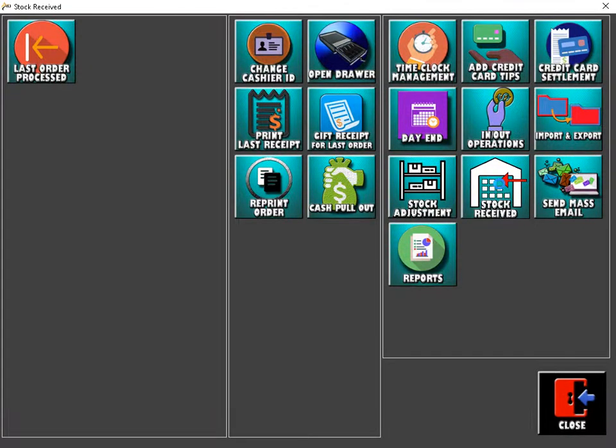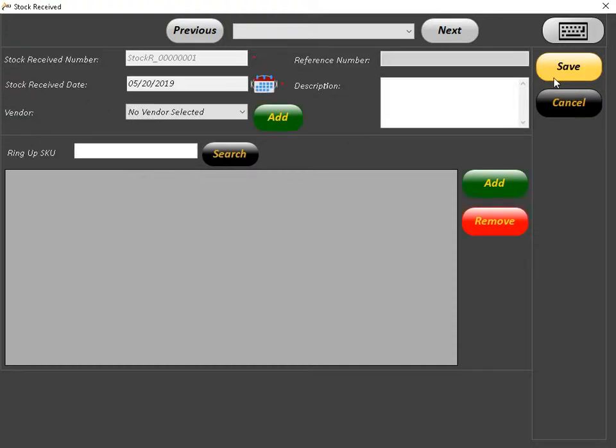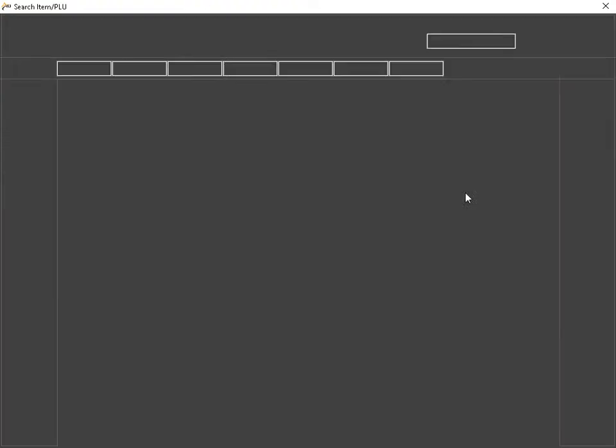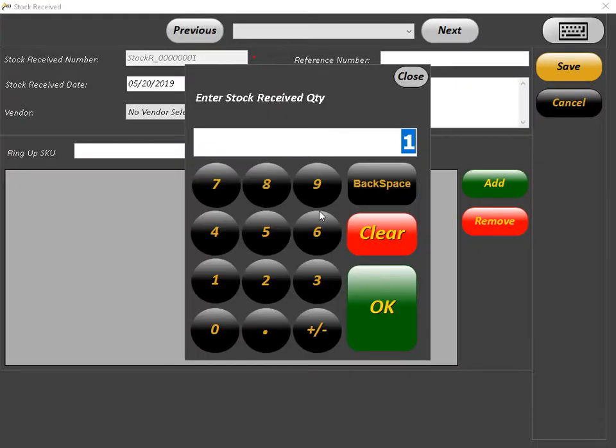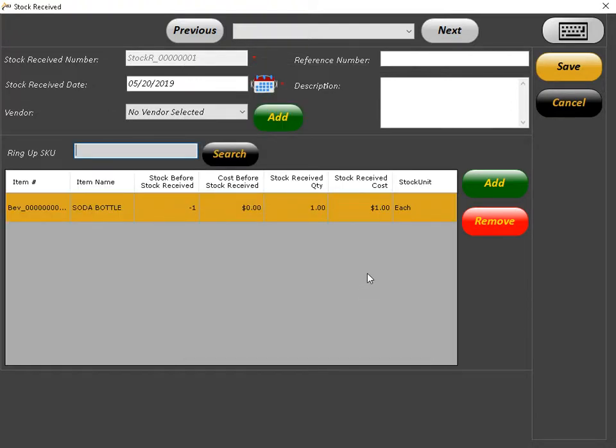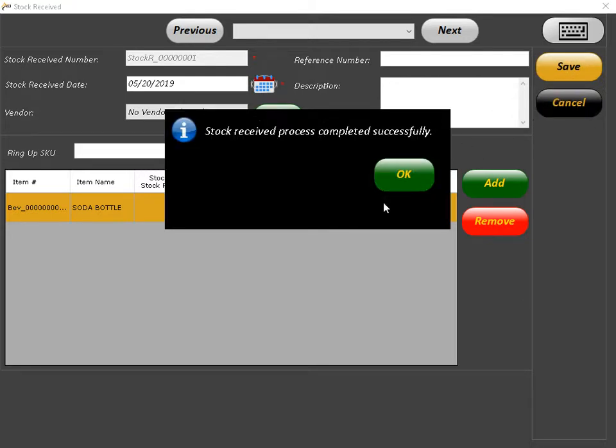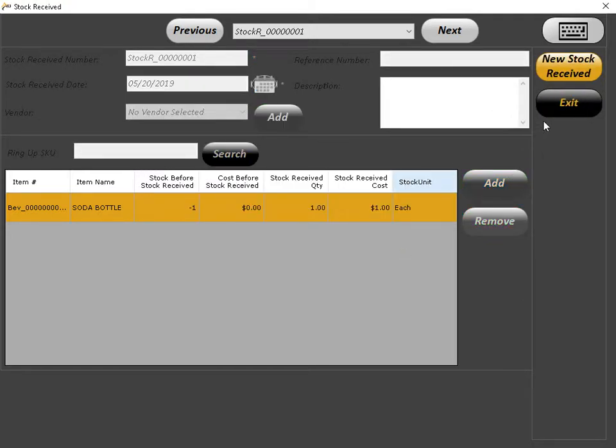The next is going to be your stock received. This allows you to do what's called a purchase order as well. So I can either put in the stock received date when I received it, the reference number if there is any, a description of it, you put your vendor, and you can either scan your barcode or you can hit the add button, which will just look through your entire inventory. And then you would just put in how many you're receiving, and if there's a received cost, you can put that in there as well. Once you save it, it's going to update your stocks, and that gets added onto your inventory.